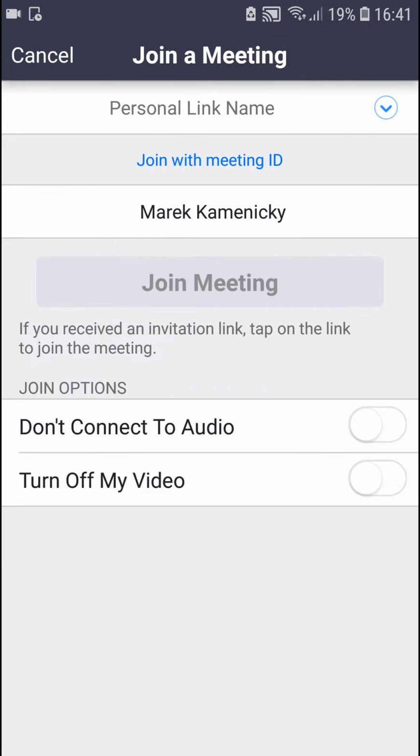Then you're going to select don't connect to audio or turn off my video when you're joining. Then you can actually turn it on during the meeting if you want to. But these are the two things you can do. It's pretty simple and pretty intuitive.